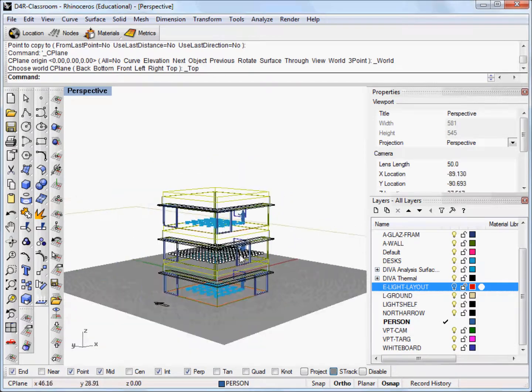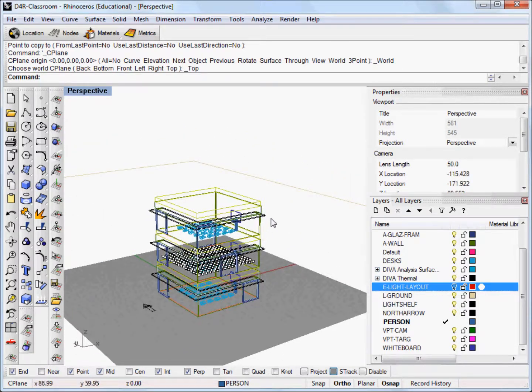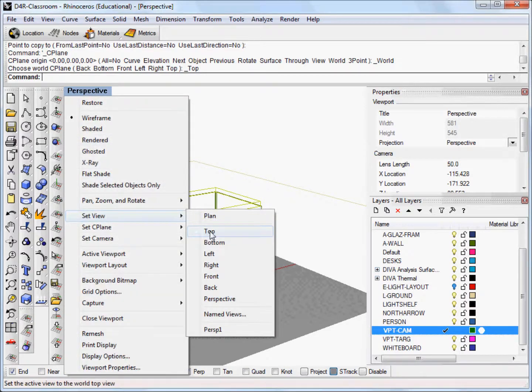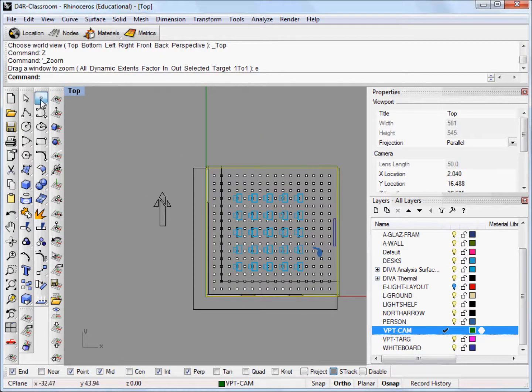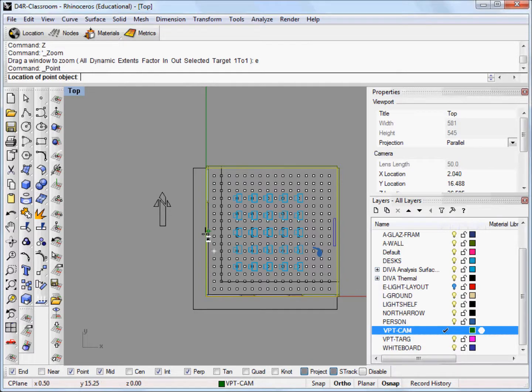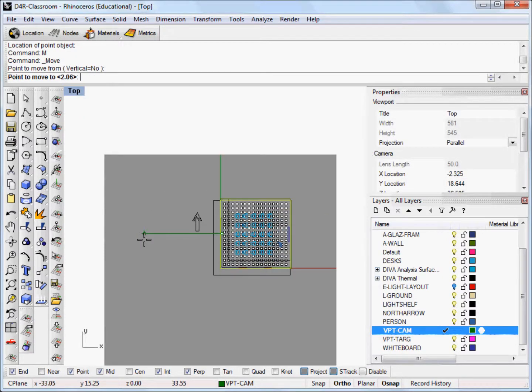So the first thing we're going to do is set up the basic view that we want to capture. There are two layers here that I've given. They're helpful for me: a viewpoint camera and a viewpoint target layer. Go ahead and make the viewpoint camera layer active and go to your top view. Zoom extents and create a point object. I'm going to turn on project for now and create a point object in the middle of the west facade here, and then move it 40 feet to the west.